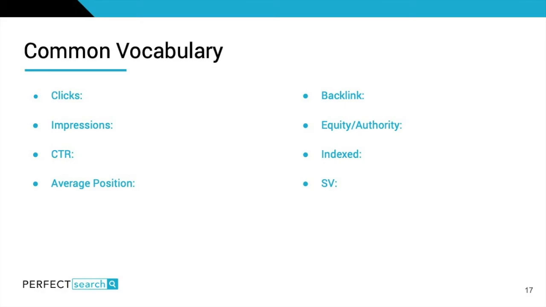Indexed would mean if a page is or is not showing up in Google's search results. And then SV, that final one, that is search volume. So the amount of average searches for a given keyword in a month. And we use a variety of tools to pull those search volumes, which we'll talk about in a later training.